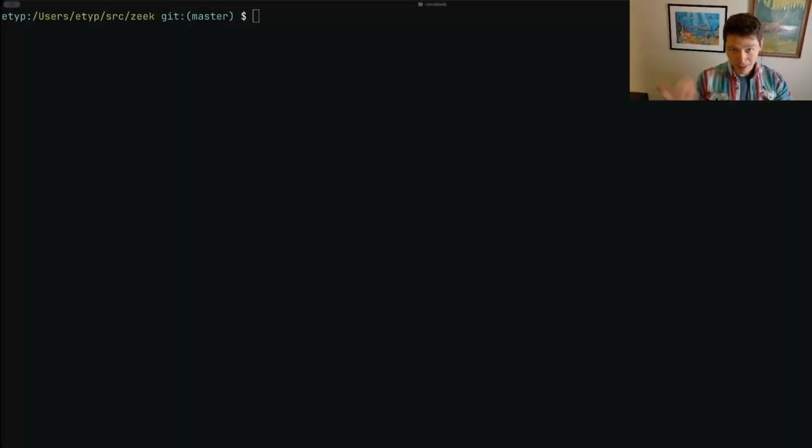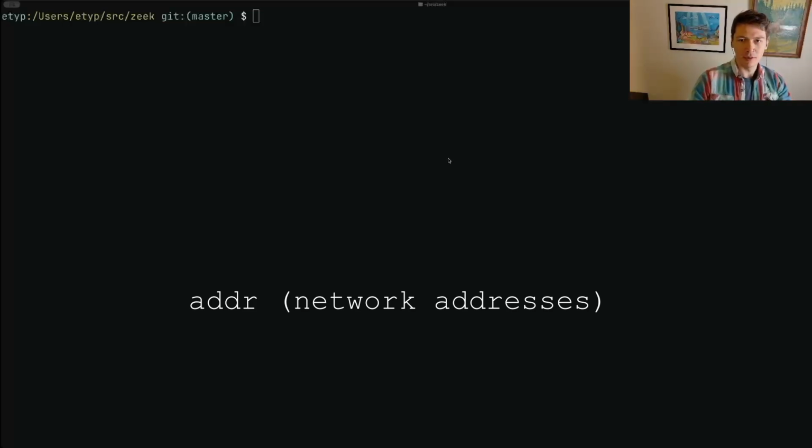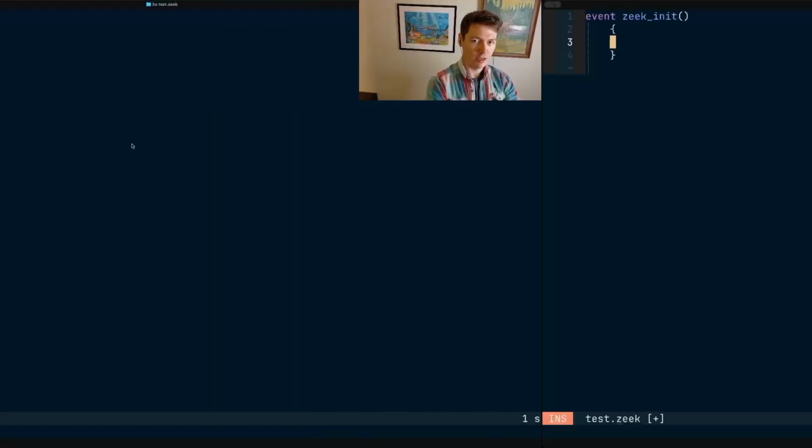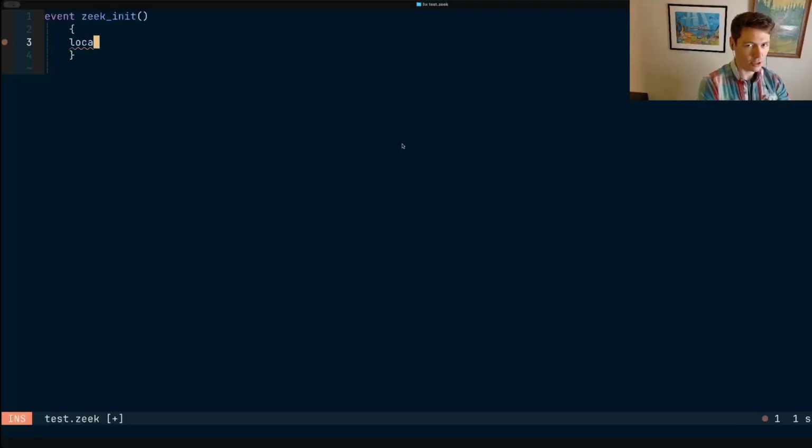All right, Zeek is a network monitor, so Zeek has network types. You have types for addresses, like IP addresses. It's spelled addr in Zeek. You can use subnet for subnets and port for ports. So you can specify a network address, just local my_addr, specify its type as addr, equals like 192.168.1.100. Right, that's a network address.